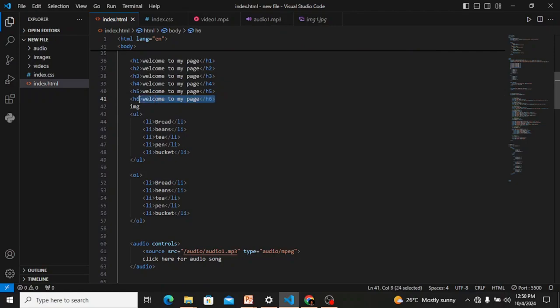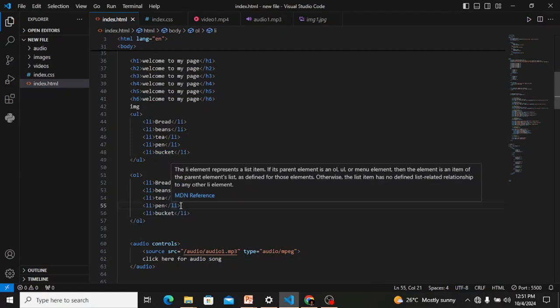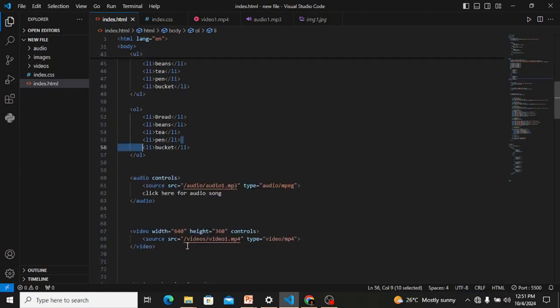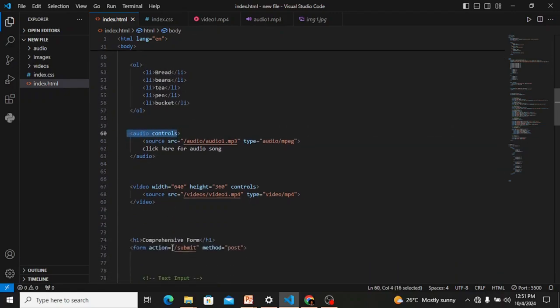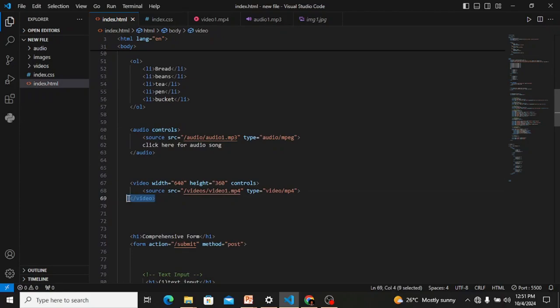I can style this welcome to my page using the h6 tag that you can see here. I can style this bucket using the li tag. I can style this pen using the li tag. I can style this audio using the audio tag. I can style this video using the video tag. Hope you get the idea. That is why it is called the tag selector.